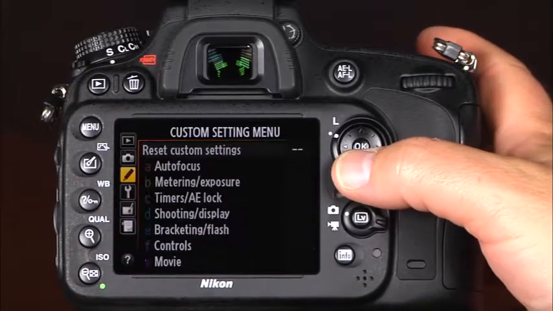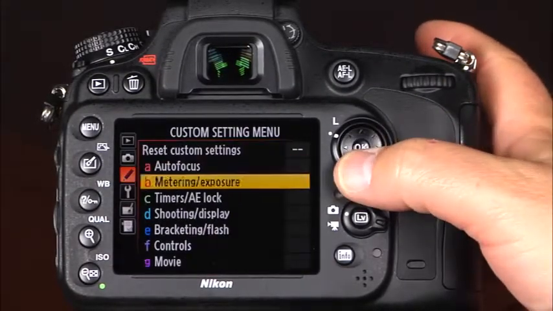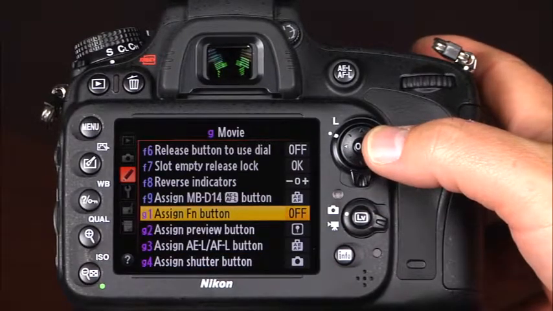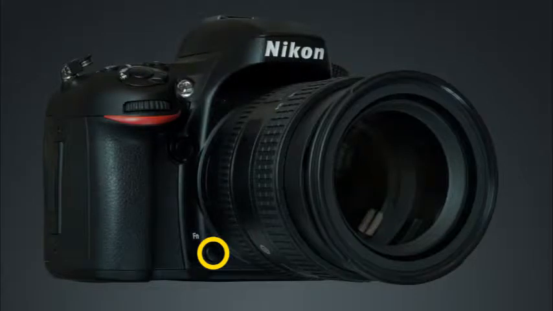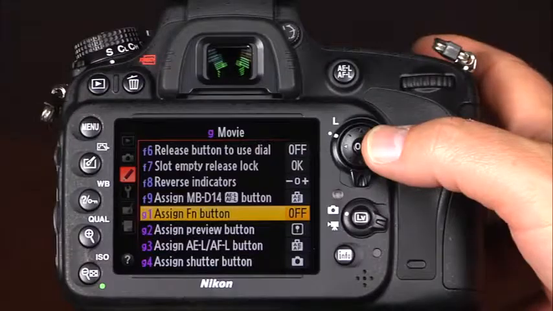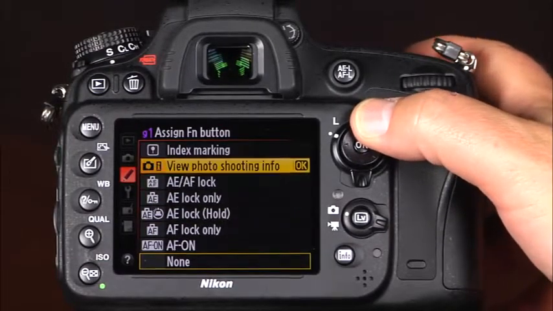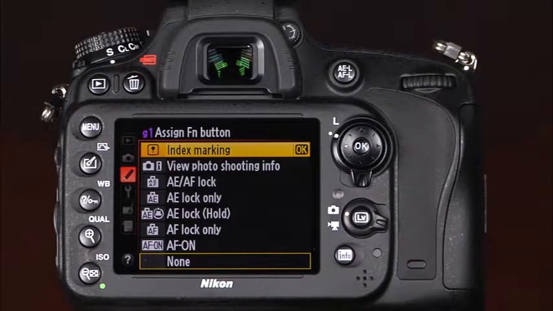The customizable features are found in the Custom Setting menu, Menu G, Movie. The first option is Assign Function Button. Just as with still shooting, you can set the function button to serve a specific role in movie mode. The first option, Index Marking. With this option, you can press the function button to add an index marking at the current position. This can be especially helpful when you're playing back or editing your movie files.